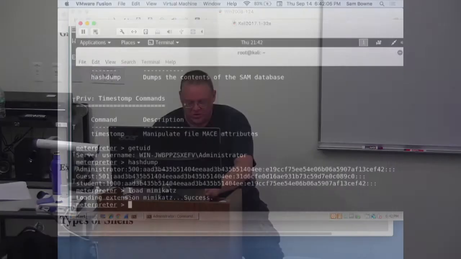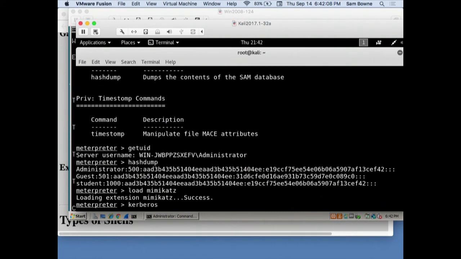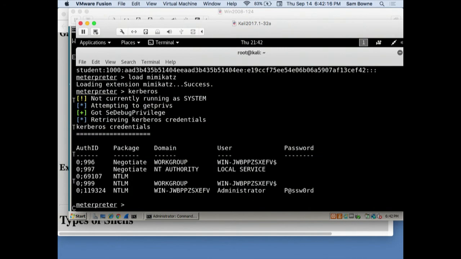So I load Mimikatz, and then I just do Kerberos. Now, normally, in earlier versions of Metasploit, it seemed to me like I had to elevate to system, because you can't do this as administrator. Only system can do it. But now it's automatic, which I thought was pretty cool. Not currently running as system, it automatically runs an update to try to elevate to system, and it works. And now I get the plain text password.